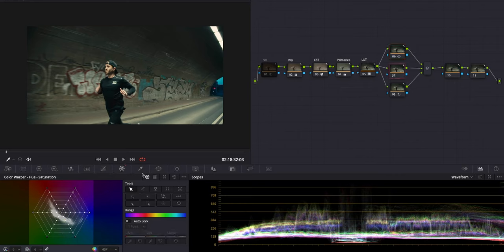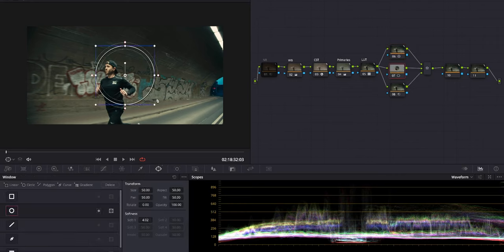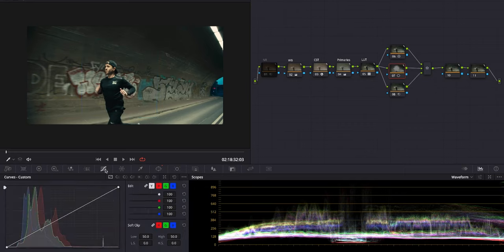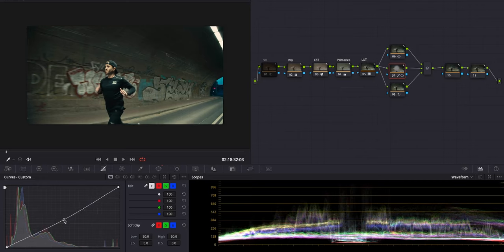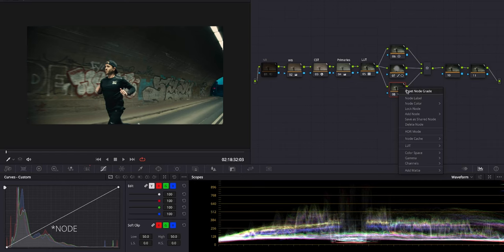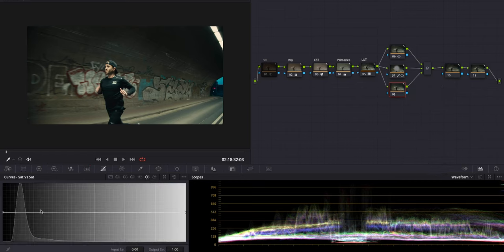Next, we want the main character to still pop in the whole scene. So we're just going to use a window in this case. We're going to invert it and adjust the character's surrounding areas. We're going to play with curves and just lower them a bit, not too much. And the next LUT was something made before. So I'm just going to reset the node grade and I'm going to remove some saturation from the shadows, using the curve saturation versus saturation curve.